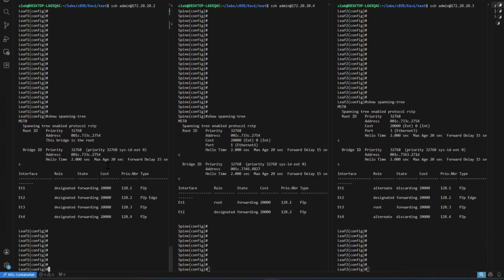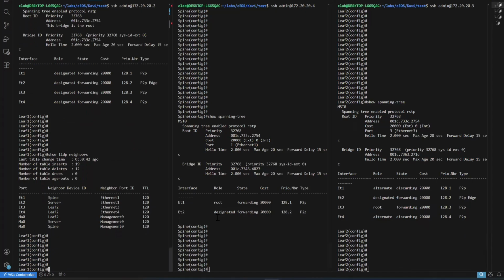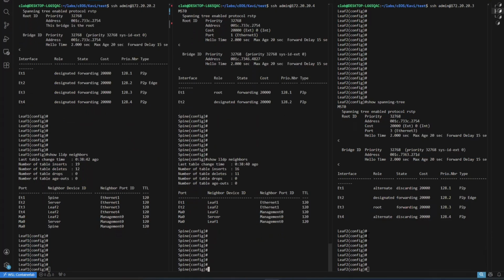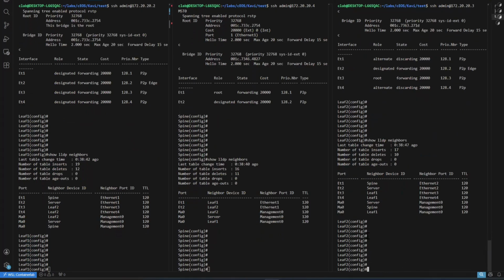So let me show you the LLDP neighbor table as well. So show LLDP neighbor. So you can see the LLDP neighbor table. On the spine, ET1 is connected to leaf 1, 2 is connected to leaf 2, and on leaf 1, 1 is connected to spine, 2 is connected to server, 3 and 4 are connected to leaf 2, and on leaf 2, 1 is connected to spine, 2 is connected to server, and 3 and 4 are connected to leaf 1. Okay, this is our lab setup.